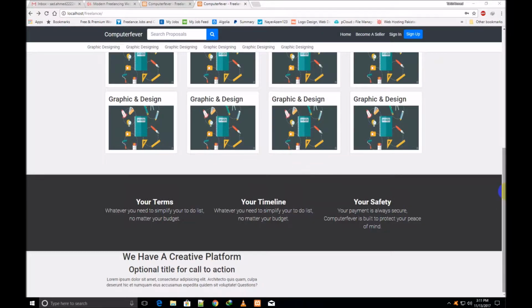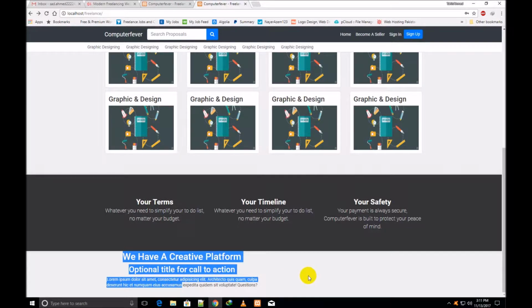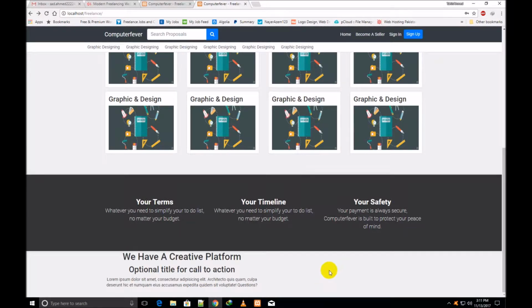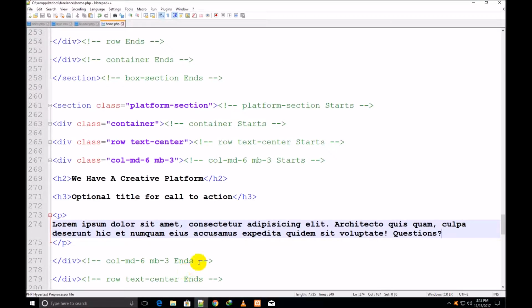Welcome back, friends. Now I shall show the two buttons under this text, and I shall also show the image here over the right side because I am working over this section, the platform section. So I come back to my code editor. At the end of the previous video, I made this p tag.